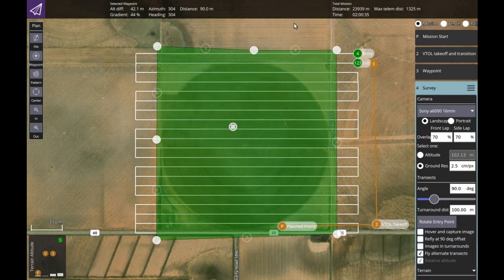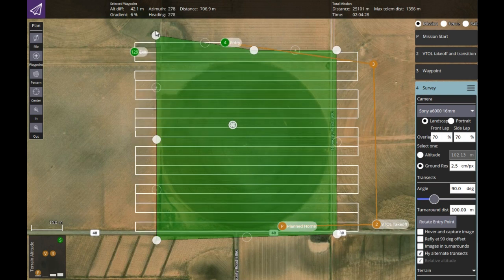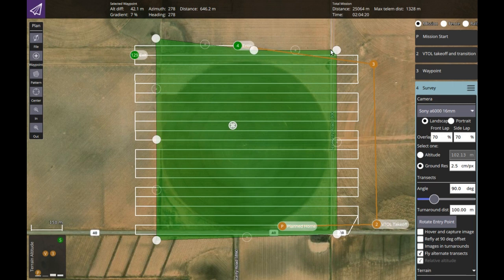It is also recommended to have the entry point and the exit point on opposing sides, and to realize that we'll make sure that the vehicle flies one more line. And now we see that there is an entry point and an exit point on a different location. This will make it easier to plan our return mission.